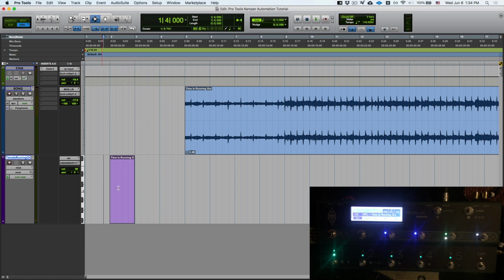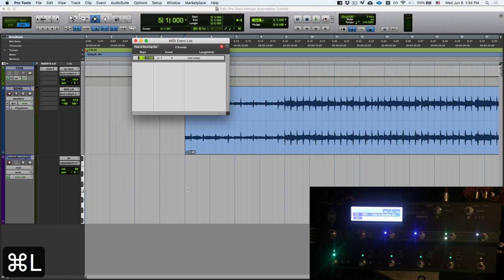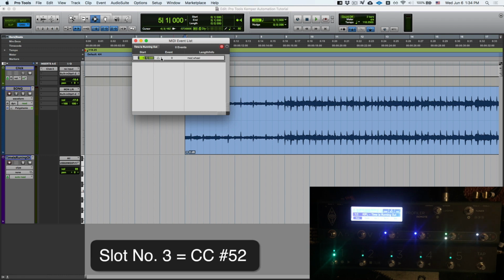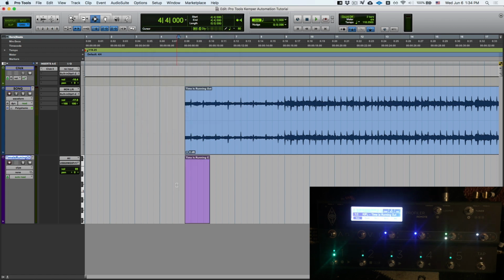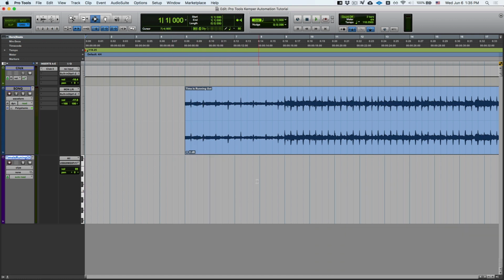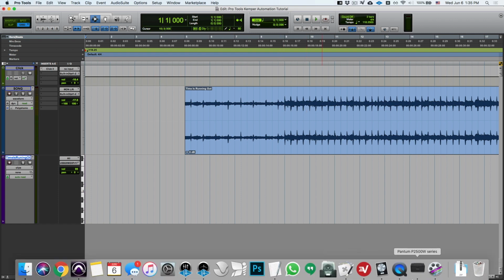Boom, nice. Okay, so another thing we can do, we can switch between slots. So like we said, Command L and input slot number 3, which is gonna be 52. Give it some value between 1 and 127, 64 for example, and it should go. Nice. Now this might take a really long time, and we don't want to spend all that time doing that.